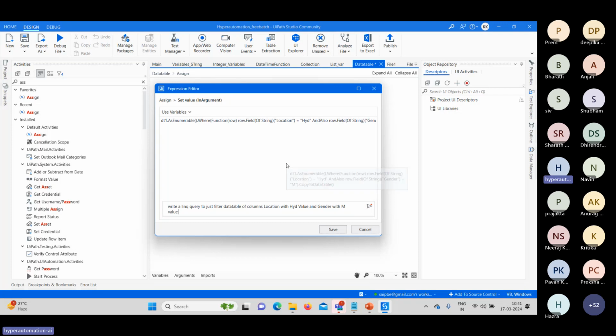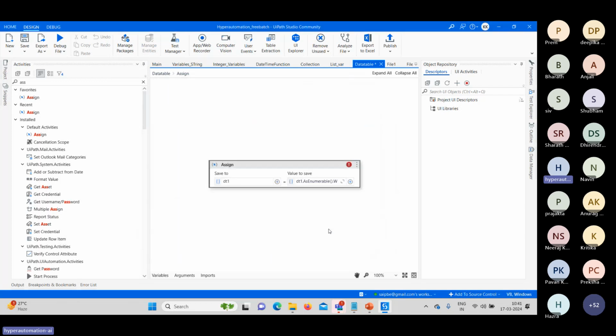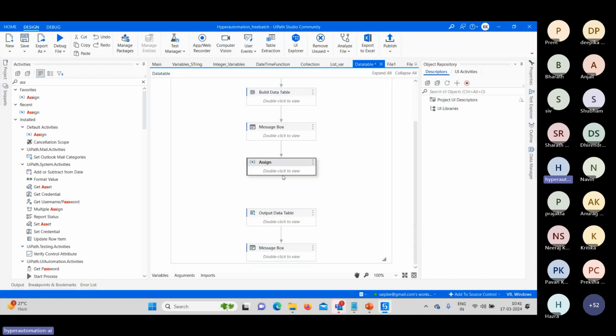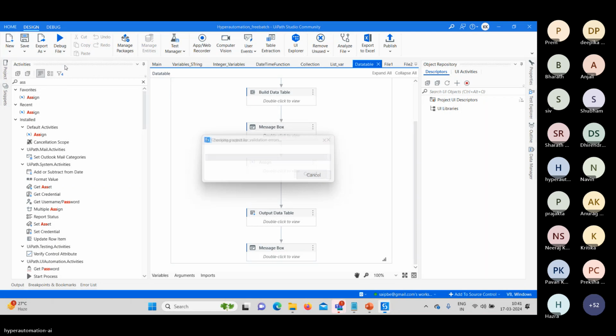So it has automatically created this for you. I basically don't know how to create a LINQ query, but I just provided some input and it has created it for me. Let's see whether the same function will help us do that. I've just deleted the filter data table, and the same filter condition I've written here in my LINQ query.